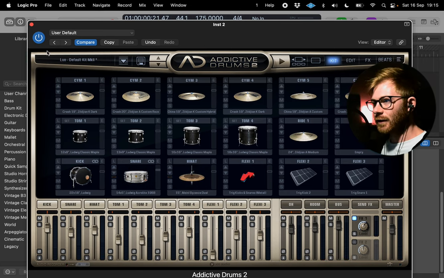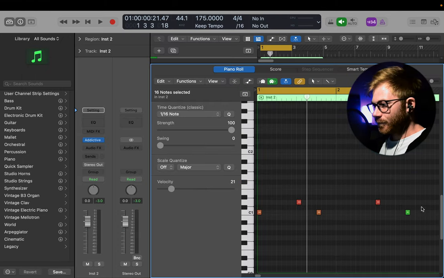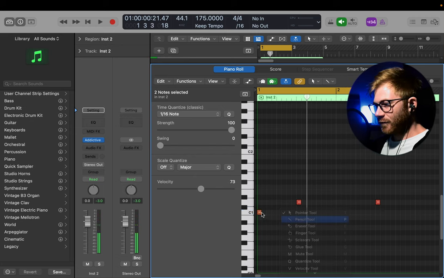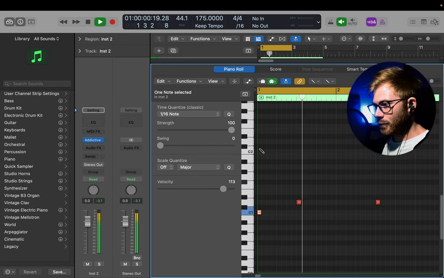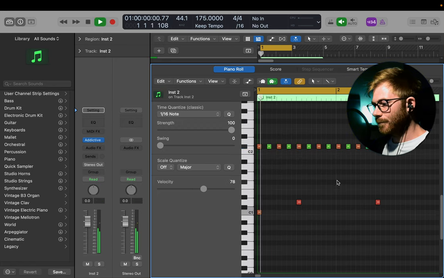So yeah, hopefully that gives a little bit of an idea. I pretty much like to program drums by hand, so let's do that right away. Let's just program a simple hi-hat thing. So I'm just going to copy paste this pattern out.